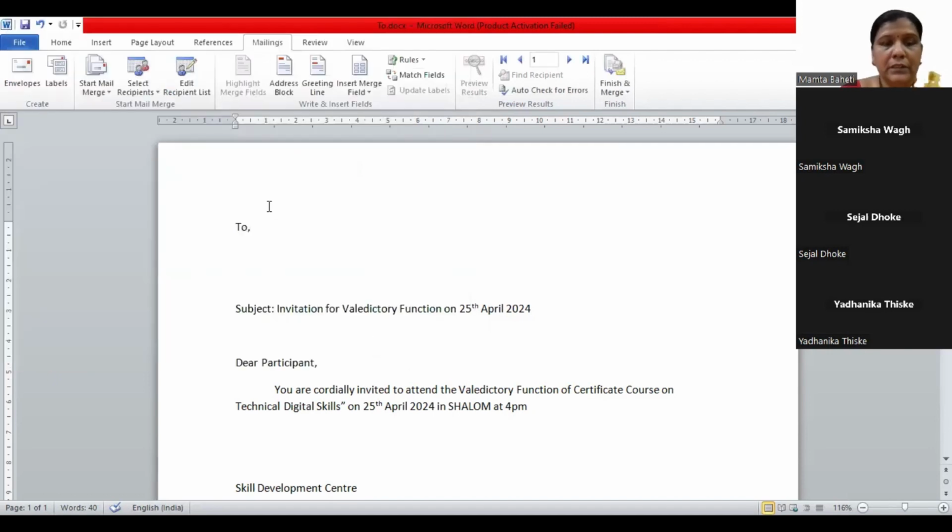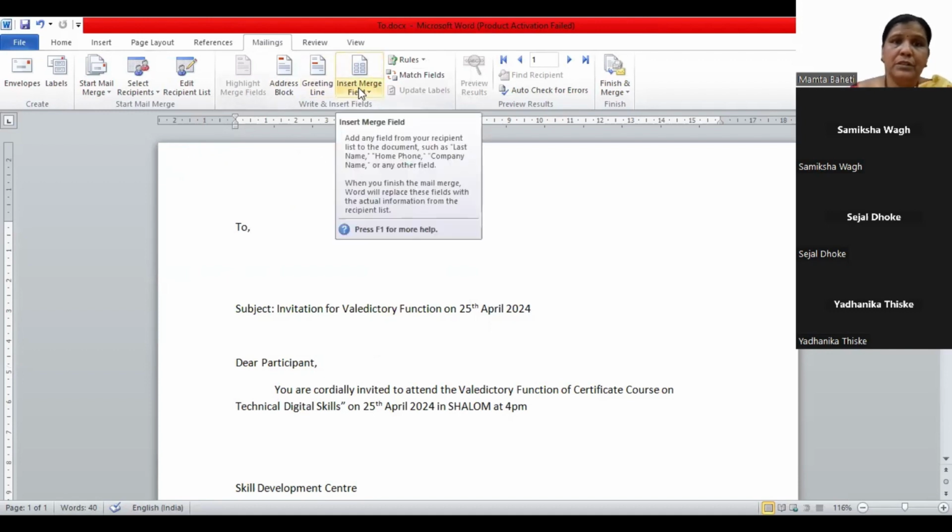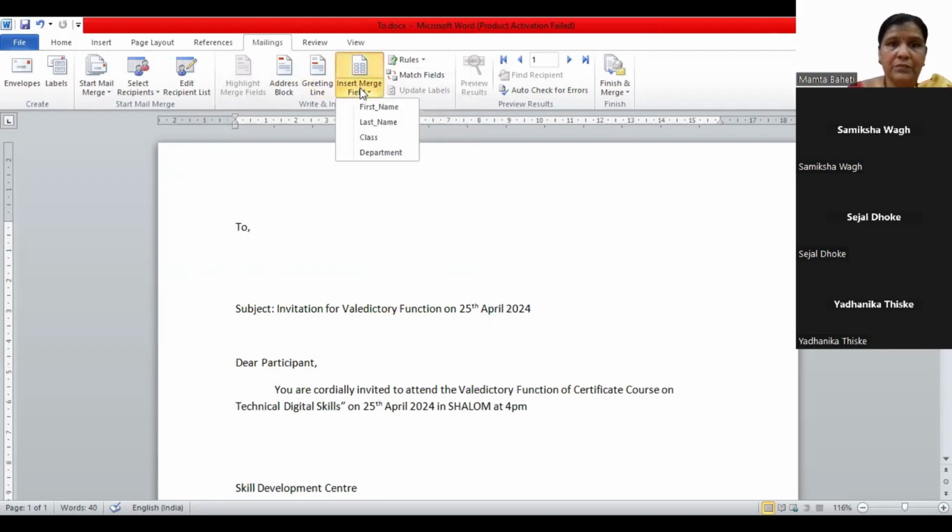The moment the recipient list gets activated, now you should be very cautious. You have created a template. Now you want to insert specific fields at specific positions so that you can generate the required document. How? I'll show you. I'll click on insert merge field. Now it will be inserted where my cursor is. So I should be very clear where my cursor is and where that particular field is inserted.